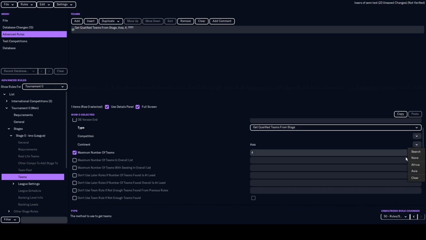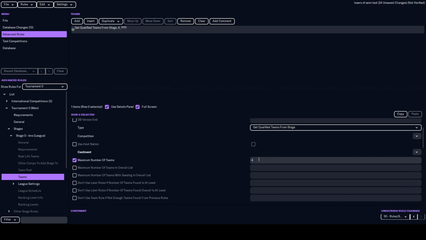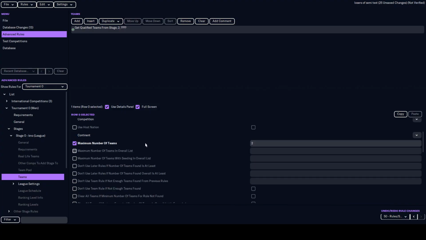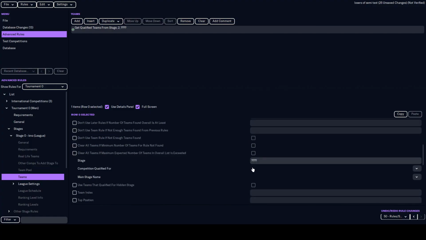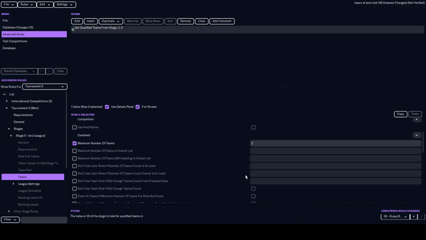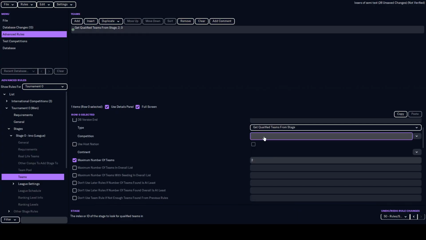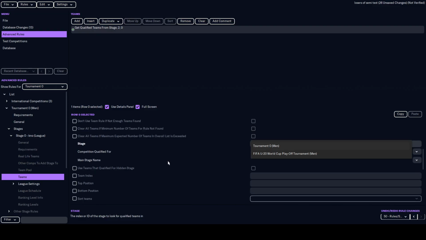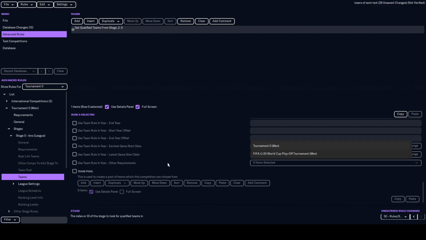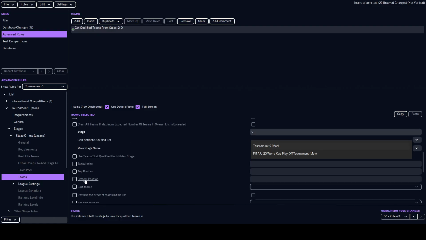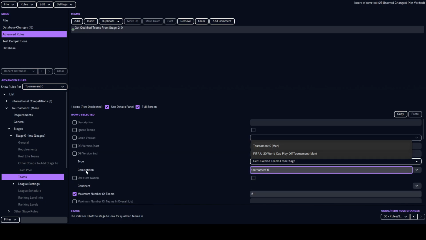And what stage do we want to get them from? I want to get 2 from stage 0 of tournament 0. No, this is not right. I can't do qualified teams from stage because notice there is no round option here. I could do top and bottom positions if it was a league stage, but it's not a league stage.